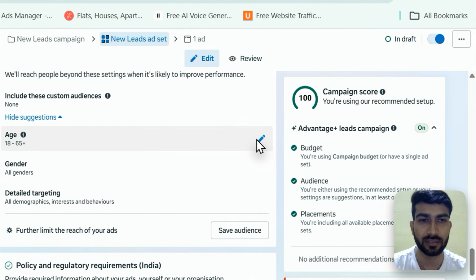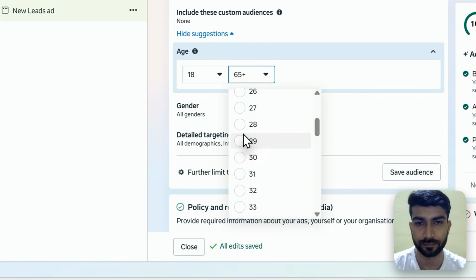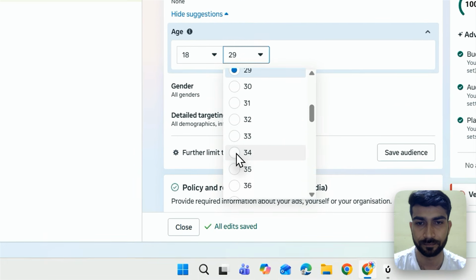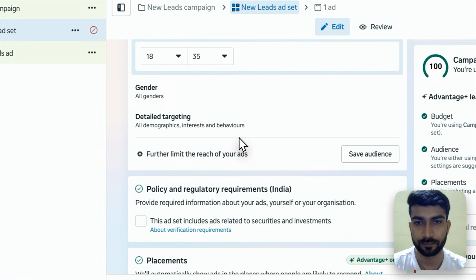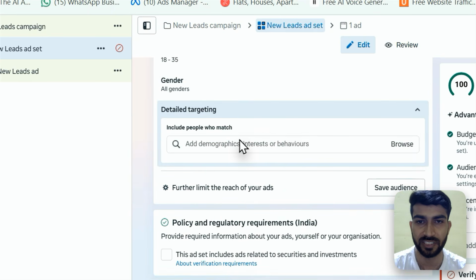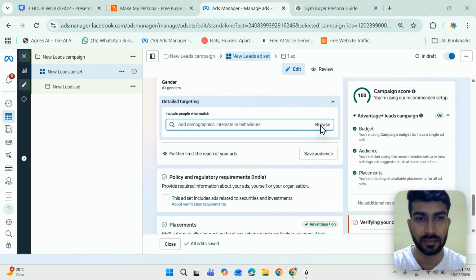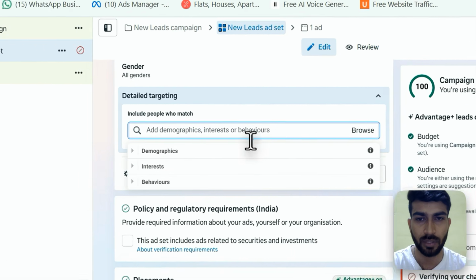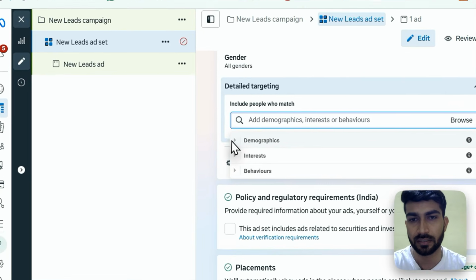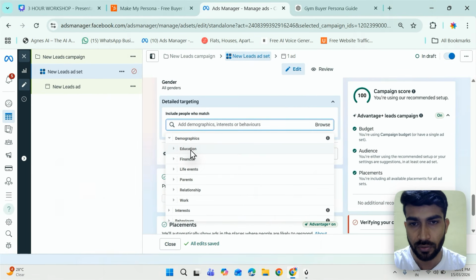Here you can target the age, minimum and maximum age. Okay, gender: you can target man, woman, all. Detail targeting. In detail targeting we need to click here, browse. We can check it. I hope this is visible for you.